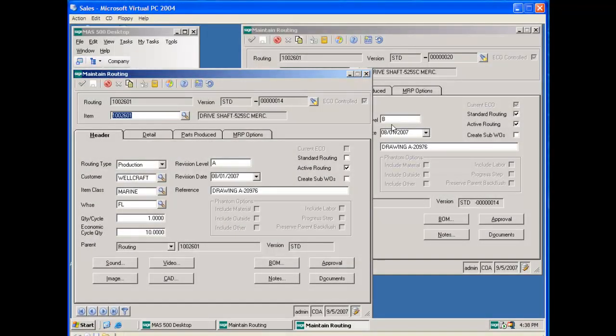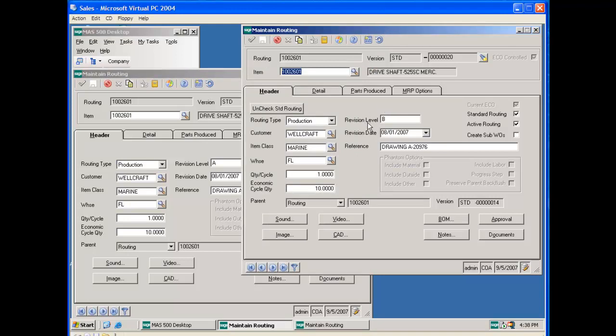To the left of the screen you will see the old routing, which was controlled by ECO number 14, as you can see as part of the version ID. You will see that this was revision level A and that it is now unchecked as the current ECO and standard routing. It is still checked as active, but when I ran the regeneration program it unchecked the current ECO and the standard routing. If I highlight the new screen, you will now see that it is now revision level B, and you'll see that ECO number 20 is now part of the version of the routing, and you'll see that current ECO, standard routing, and active routing have all been checked by the regen program.